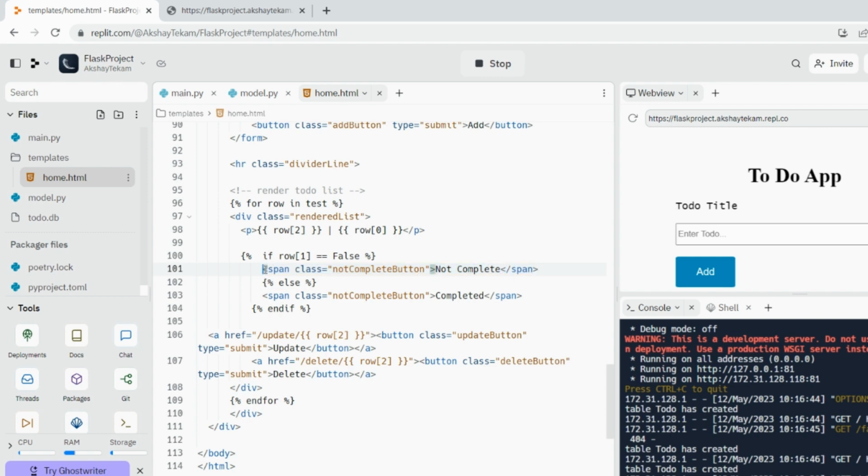Now instead of span you can use anything like an h or p tag or div tag or anything according to your convenience. I am using this span tag. Else, you can render the complete span, and end this if condition using end if. This is Jinja 2 templating. You have to keep that in mind.